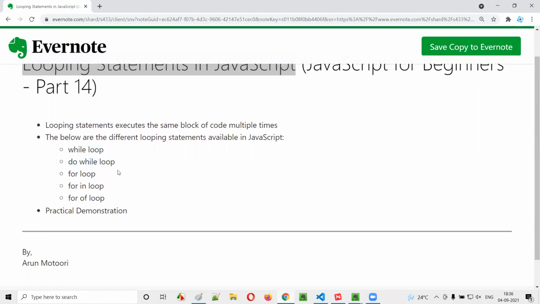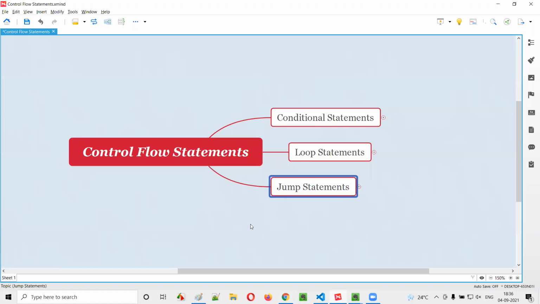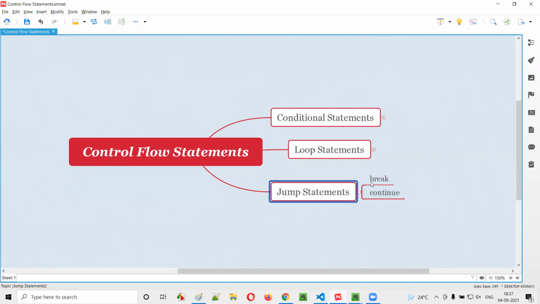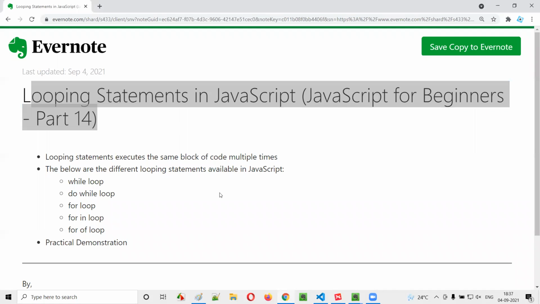Fine. Now, in the next session, guys, we'll move on to the next type of control flow statements, that is jump statements in JavaScript. There are 2 jump statements, break and continue. I will demonstrate these break and continue jump statements in the next session. For now, we are done with the looping statements in this session.